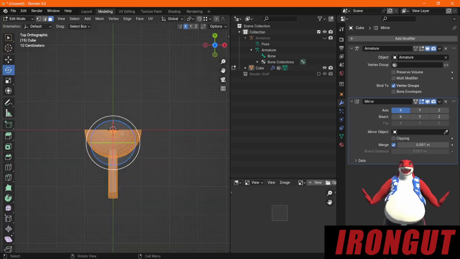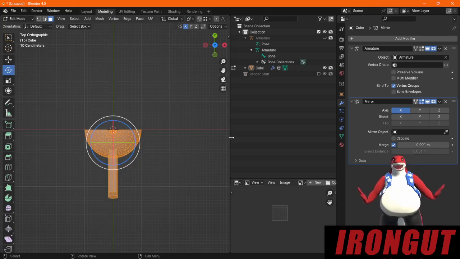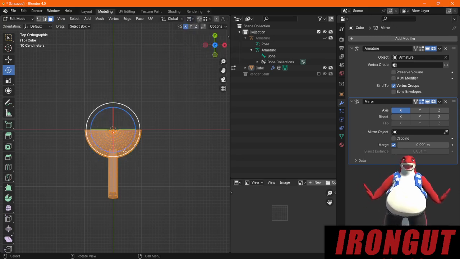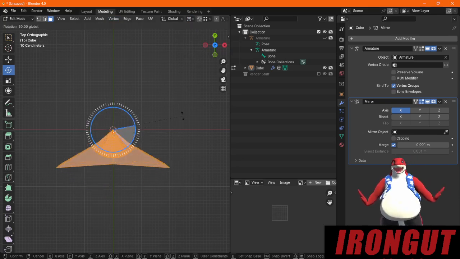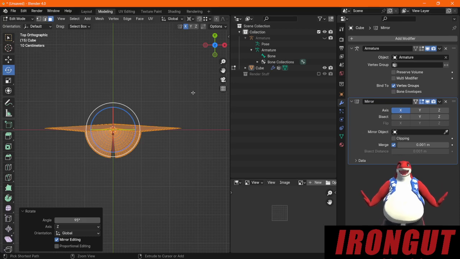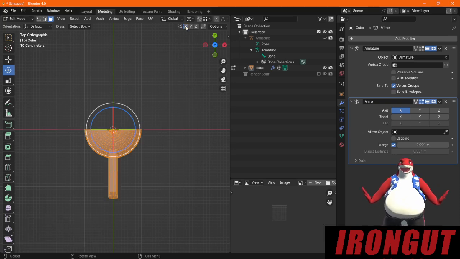I'm mirroring the x-axis, but I wasn't looking at it straight on. The red bar is the x-axis. So what we've been thinking of as an arm is actually sticking straight out of his chest at the moment, because we're turned 90 degrees. So now, yeah, that's why the mirror modifier wasn't working correctly.